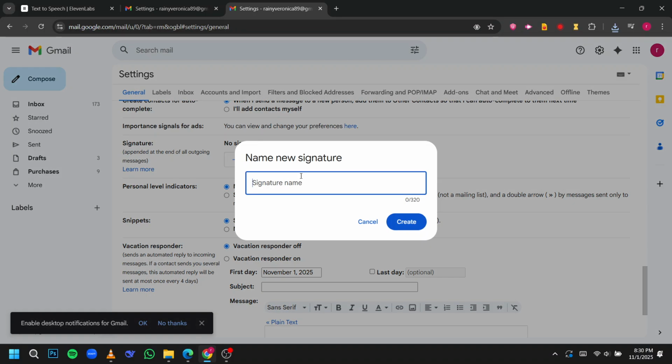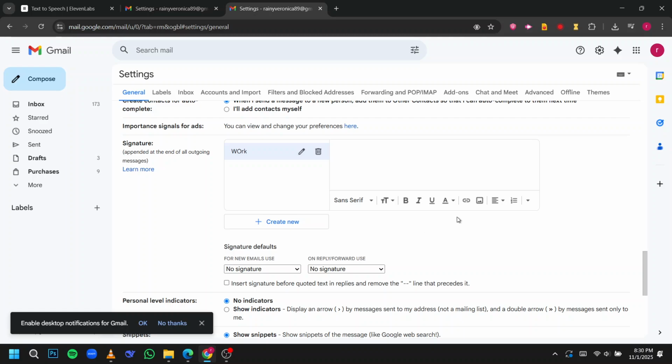Gmail will now prompt you to enter a name for your new signature. It's a good idea to give it a short, clear name, like work or personal, so you can recognize it later if you create multiple signatures. Type in the name and hit Create. Next, you'll see a text box appear. This is where you'll design your signature.